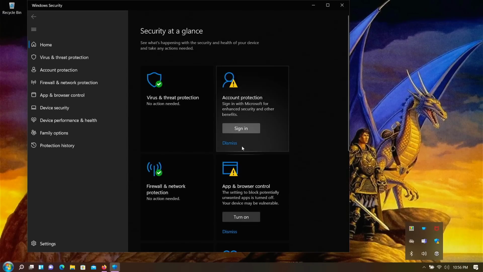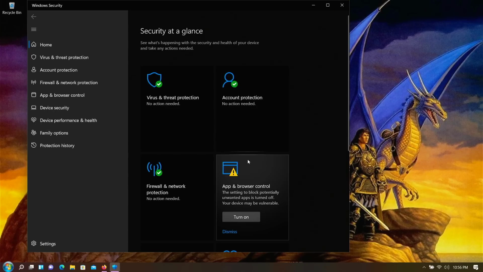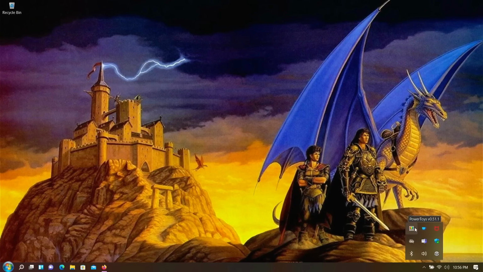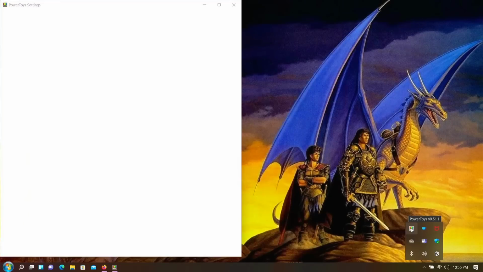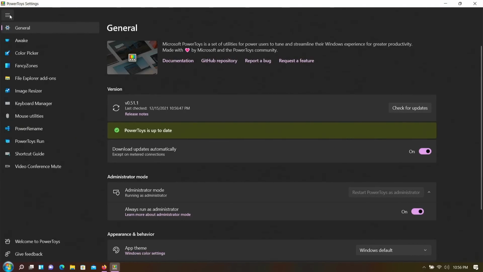Somebody called security. He wants me to sign in. I got a pro account. I ain't got to do no such thing. People with a home account, they got to sign in. Dismiss that. Still haven't uninstalled it yet. This is Power Toys. I said, there we go. This is Power Toys. So if we click on this, why is it not just there? This is easier. There we go.